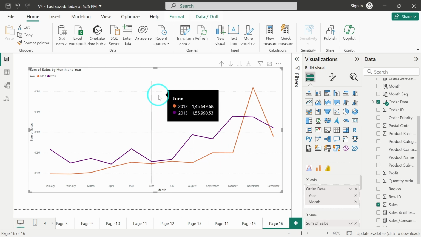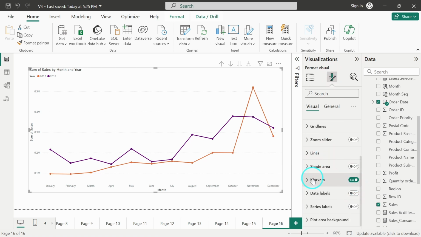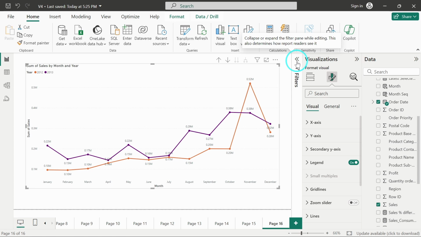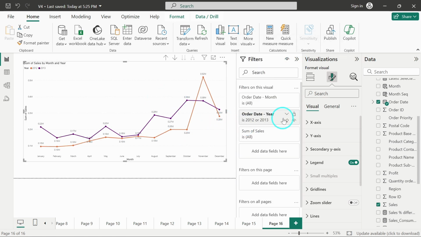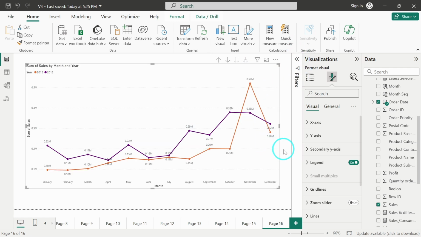You can do all the other formattings which you want. You can add a marker. You can even add shadows if you want. You can add data labels. And if you also want to compare more than 2 years, so currently we are only comparing 2012 and 13, you can also compare 2010 and 2011 data. So this is a simple method of creating this chart wherein we compare multiple financial years monthly sales data in a line chart.